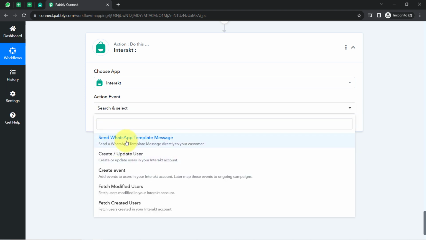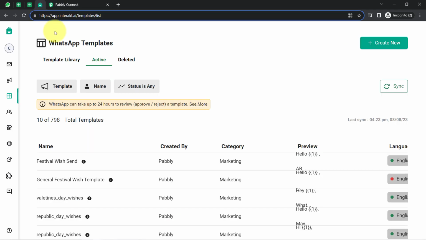Before I select this specific action event, firstly I will tell you what this template message is. Taking you back to my Interact application, firstly you will have to create an account in Interact, and the process is given on our channel. You can visit our channel and check for the process. Once you have successfully created an account in Interact, whenever you are planning to send WhatsApp messages to your customers and clients using the official API of WhatsApp, you will always have to create the WhatsApp message templates first. Now what are these templates?